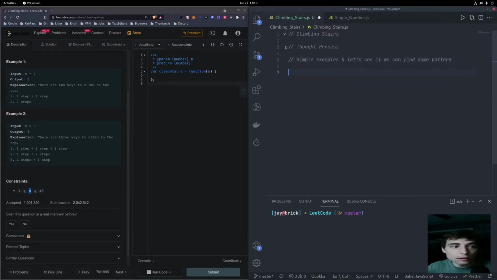Let's think about when n is equal to 1. In that case, there's just one way to climb to the top, which is just taking one step. So that's a simple, trivial one. And then they gave us when n is equal to 2, where we had two ways to climb to the top.